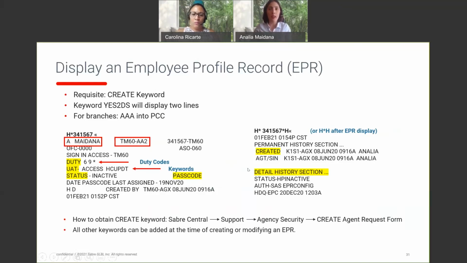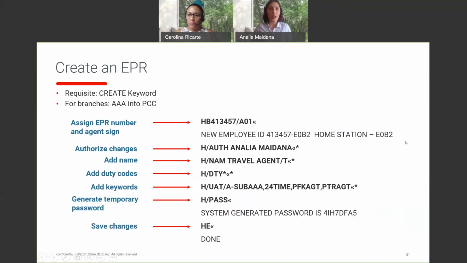Okay, so we're going to go through the process of creating an EPR. First, we need to start the build mode and assign the EPR number and the agent sign. To start the build mode, we always start with the format Hotel Bravo. We're going to choose an EPR number. And then with a slash, we also add the agent sign with the format alpha and 2 characters. Assigning the agent sign is very important. Without the agent sign, an agent will not be able to access Sabre. So it's very important that you don't forget to add these 2.